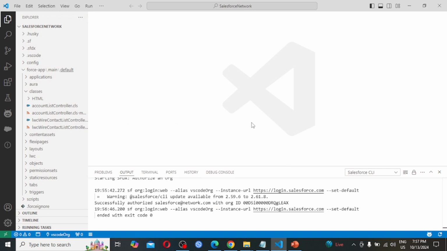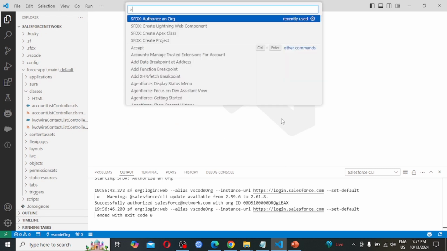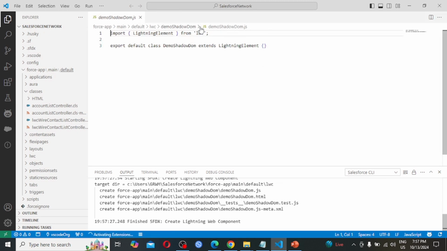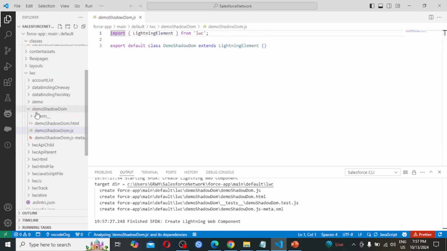So here I am going to press again Ctrl+Shift+P. Here I am going to create a new Lightning Web Component by the name demoShadowDom. So it should be in camel case. Press enter, again enter. So it is created demoShadowDom. It is created with the HTML file, JavaScript file and meta XML file. Also I need to create a CSS file.